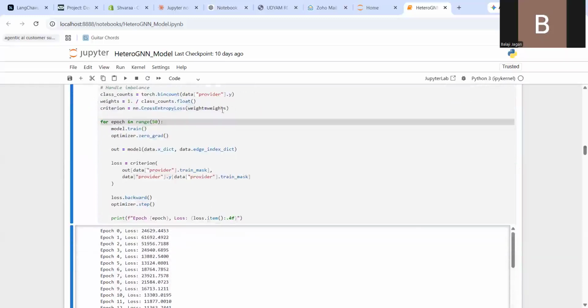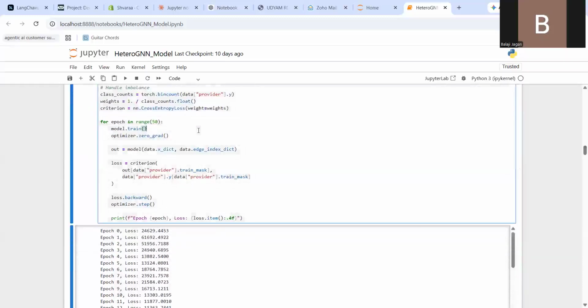So what we are doing here is running the iterations 50 times through the full dataset. Each iteration is one epoch. This is full batch training, so every single node and edge is used in every forward pass. This works for graphs that fit in memory, but for production scale graphs with millions of nodes, you would use mini batch training with a neighbor loader.